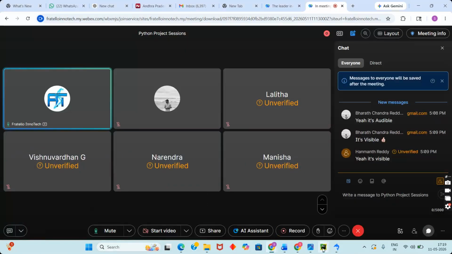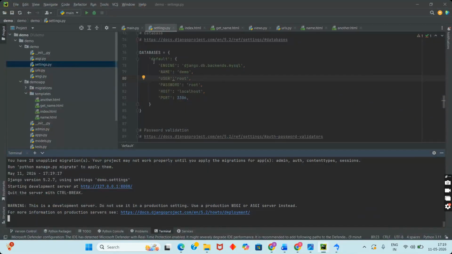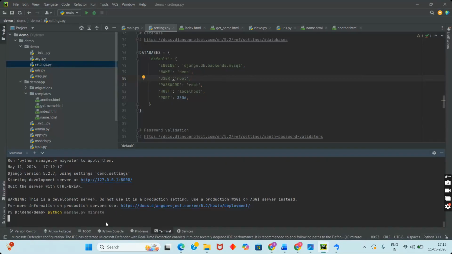Here I forgot to mention the user. So we should keep our name, database name, user, password, host, and port. Okay, so this is our database configuration. Next, we can create the database. Now we should do migrate and makemigrations, two commands first.